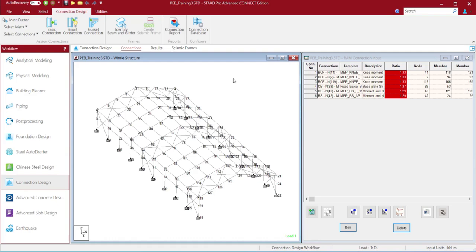Okay, now this is the RAM Connection design page, but this is not exactly the application of RAM Connection. This is the user interface within STAAD.Pro. Just at this page, RAM Connection has been integrated. That means the moment you come to this page, you can find all the inputs that are required for connection design. So let's see what type of basic connections we can design here.